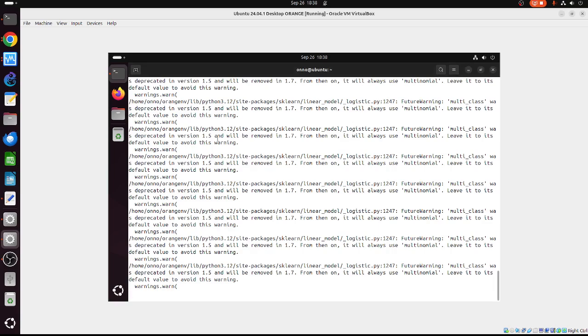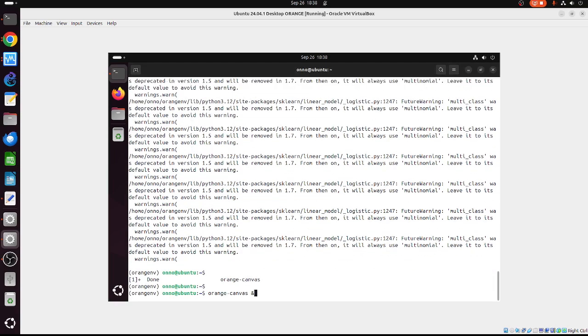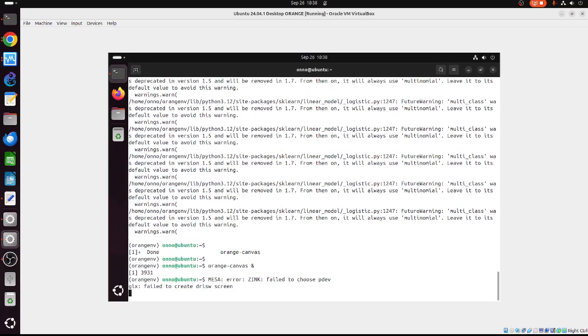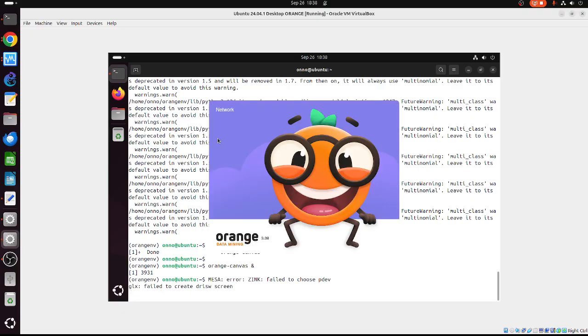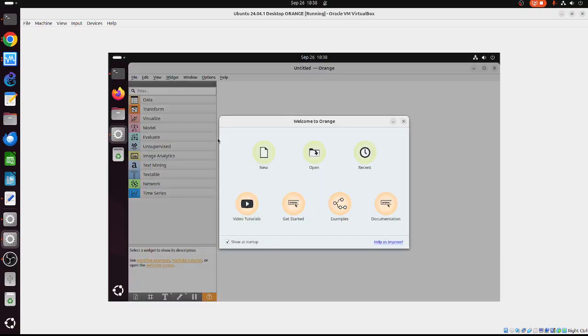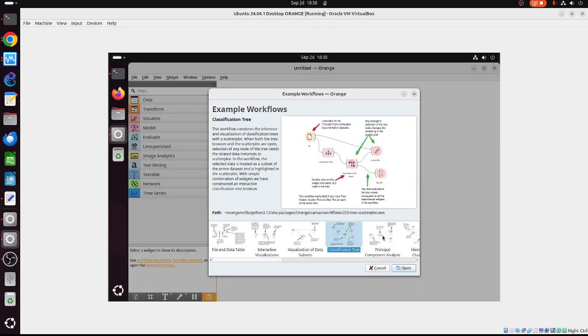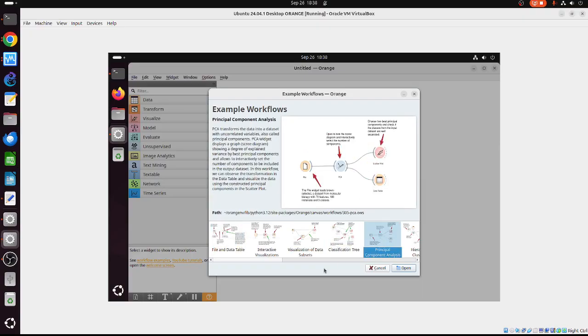Oops, I think I closed these things. I have to rerun it again. Okay, so that's the tree. That's an interesting one. Now I'll show the other example. So we have tree classification. Now we can see the principal component analysis. This one is a little bit of cheating.